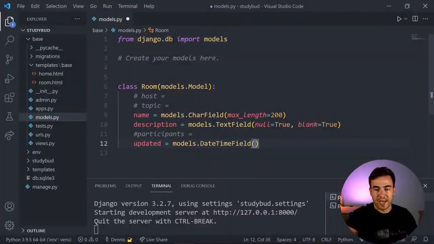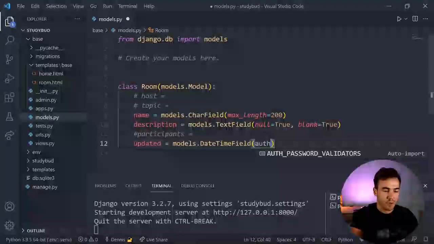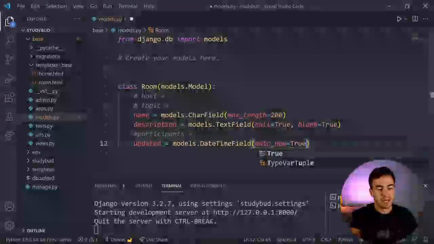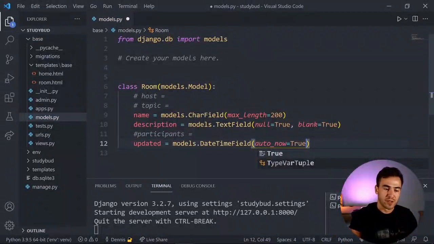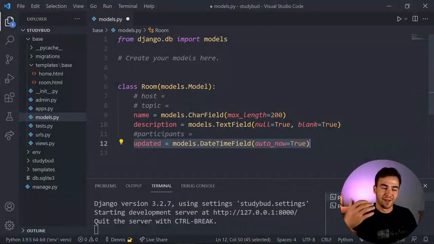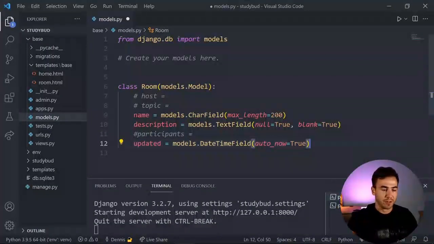So we want the date and the time that it happened. And we're going to do auto_now, and this is going to be set to true. So that means every time the save method is called, go ahead and take a timestamp. We don't actually have to add in any value. It's going to do it itself. Django already has that built in.